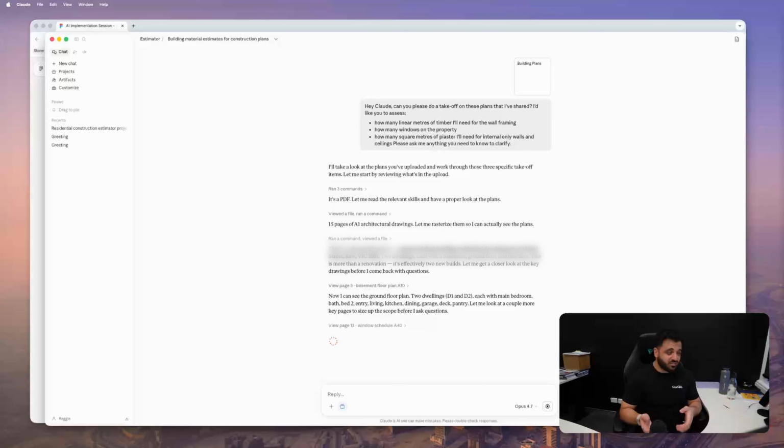Stud size and spacing. So this is wild, the amount of information it's been able to consume about this project already. So assume 90 by 45 MGP10 pine studs at 450mm centers for external walls and 600mm centers for internal walls, with double top plates and single bottom plates. This is standard for a class 1 dwelling as per AS 1684, but engineer specs may dictate 90-35 or 70-45 in places. And wall heights, assume 2.7, and so on.